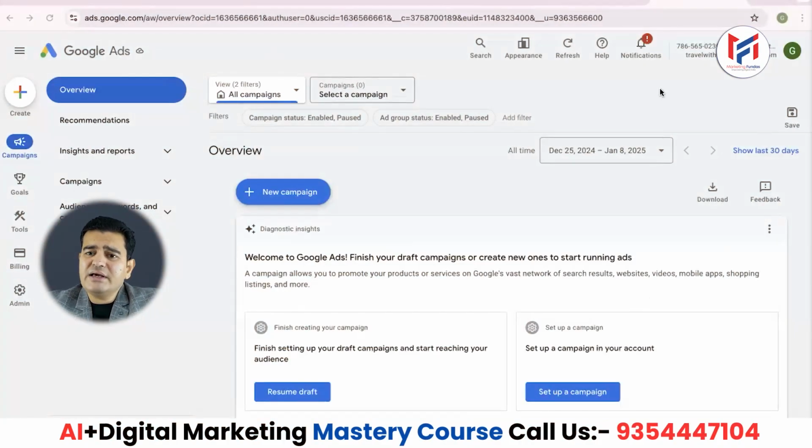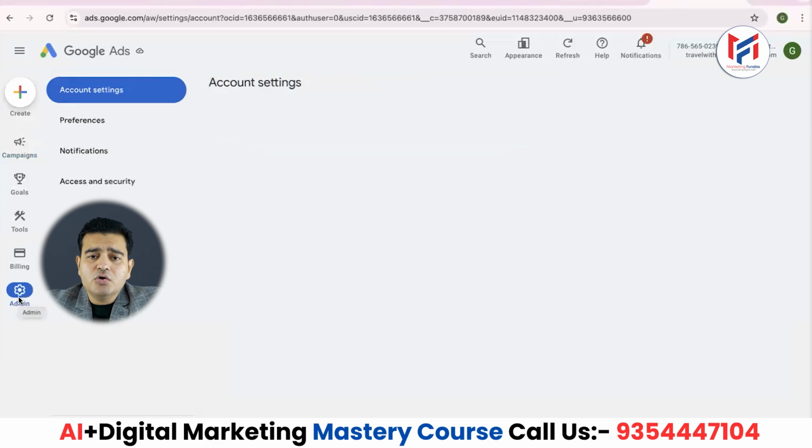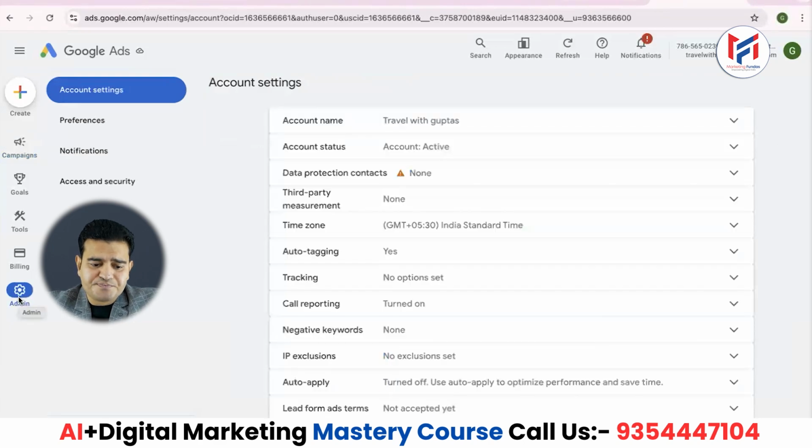Now I am on one of the Google Ads accounts that I operate. I created a new account, Travel with Guptas. This account has been made from my Google email ID. So this is that account. Now when I go to the Google Ads dashboard, here on the left side you will see the admin option at the bottom, and it will be there for you also. So you will click on admin settings.